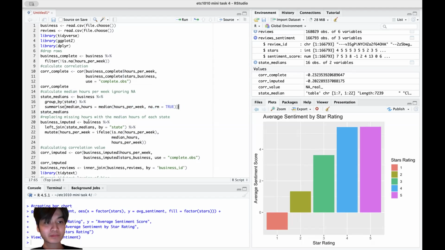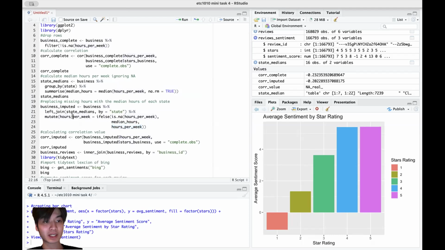Next, I inputted this value into my new data frame here, where I mutate a new column called hours per week, where if there is an NA value in hours per week, it would be replaced with the median hours value, or else it would keep the value as hours per week. Thus I have successfully replaced missing hours with the median hours.